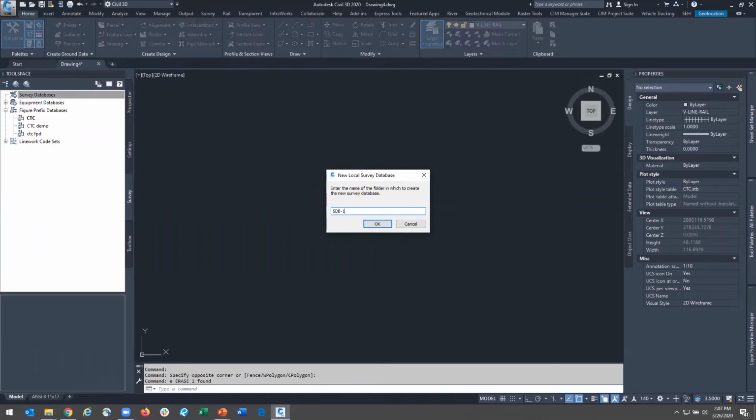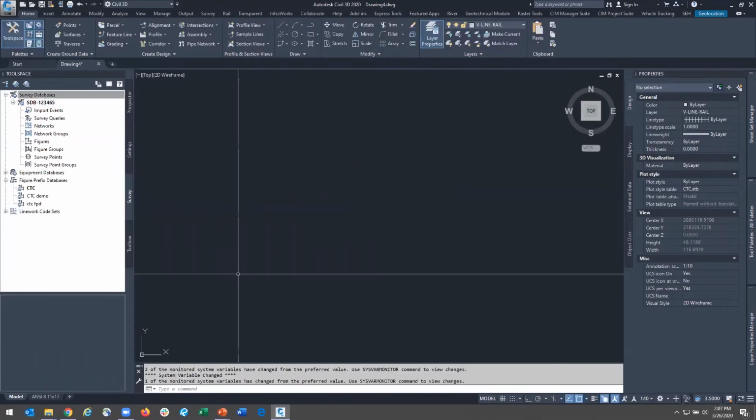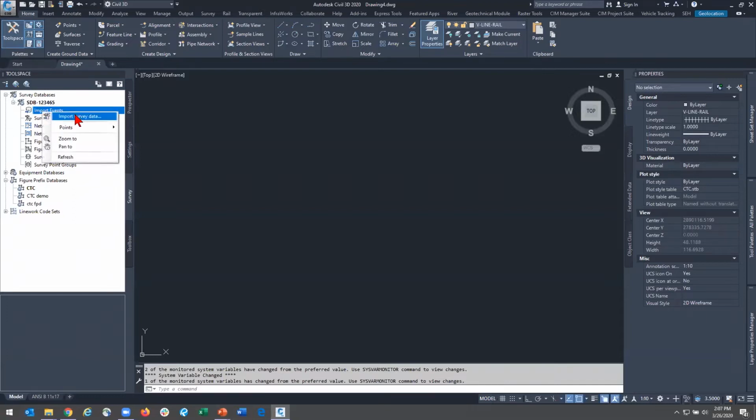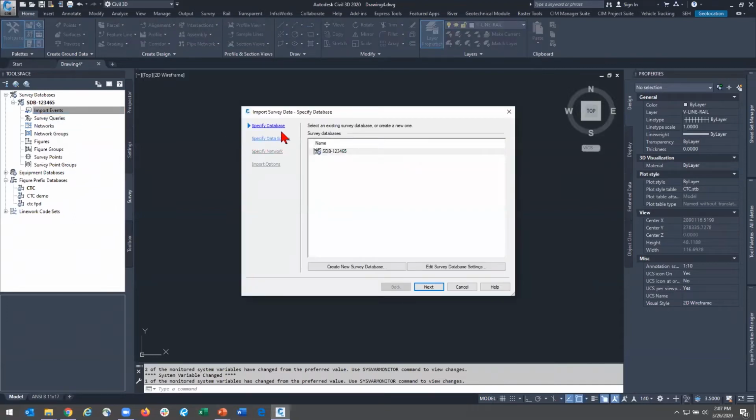And then I also like to include my project number. That's because if I ever have to go back and search for these later, I want to make it really easy to find exactly what it is I'm looking for. Once we get that survey database created, and again, this is mostly quick and dirty, I'm going to go find my import event, and I'm going to import that survey data.